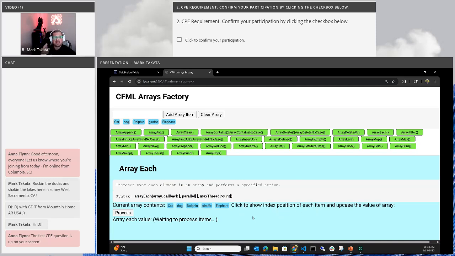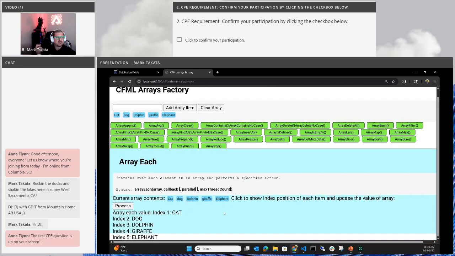It's actually going to output the index position of each of these pieces, and it's going to upcase, which is a string function. It's going to upcase the value in that position in the array and output it. So I'm going to go ahead and process it, and there you go. We've got index 1, cat, dog, dolphin, giraffe, elephant. There we go. So now we've gone through and actually processed these things.